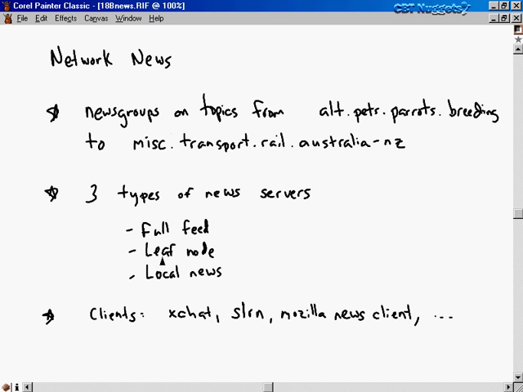A leaf node news server, on the other hand, is only going to receive the information from the upstream news server that it wants. If you think of it as a tree, there's some general master news server out here, and we pass on the information, and when you get down to a leaf like this one here, that news server isn't passing it on to anyone else, so it doesn't have to download all of the postings from all of the different news groups on the internet, because no one's relying on it for any postings. So that's a leaf node news server.